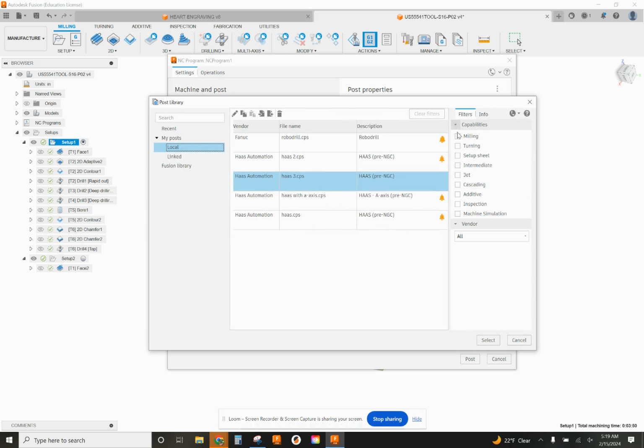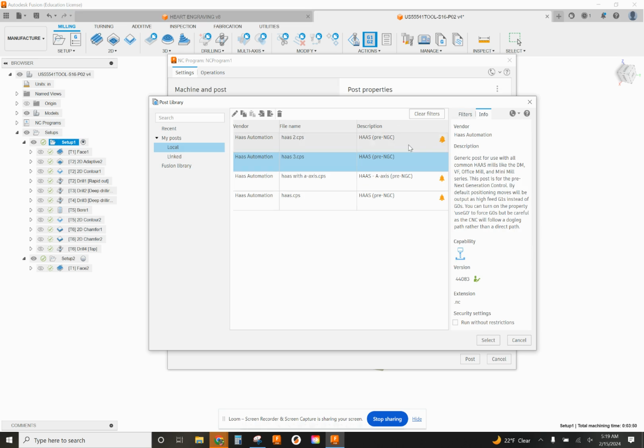And you want to filter down capabilities to milling and vendor to, instead of all, have it in Haas Automation. And it will filter down to just a few items. And we want to click the one down the bottom that says Haas Pre-NGC, Haas.cps. Okay. Actually, any of these will work fine, really. Any of them should work fine. Okay. Select that.